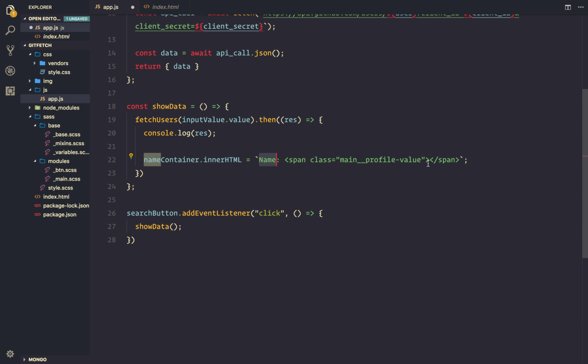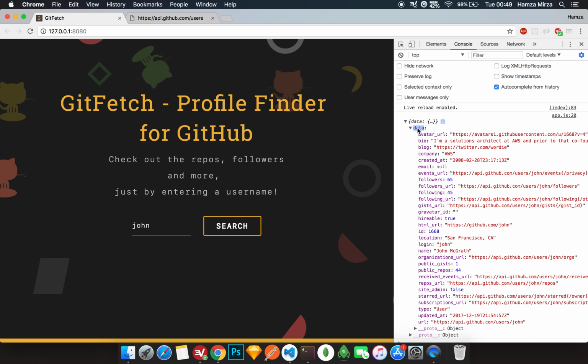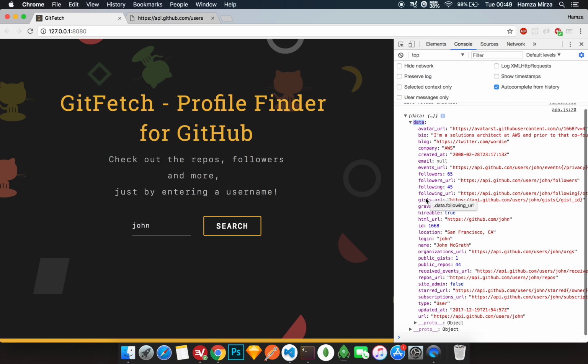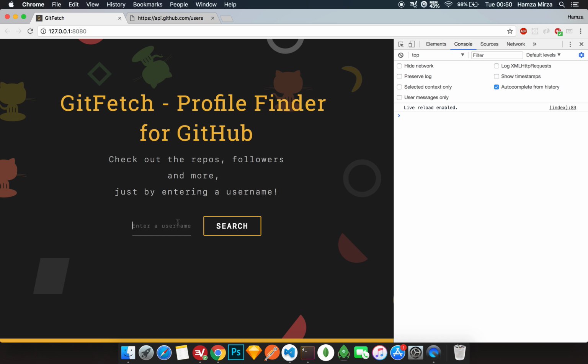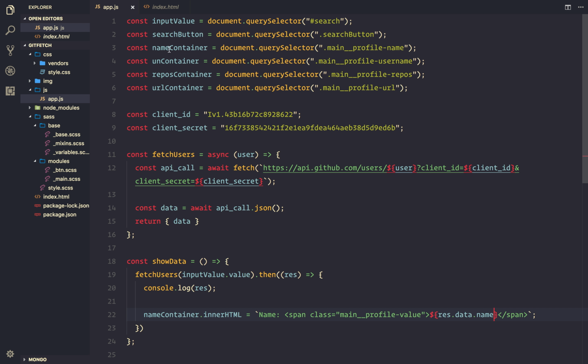Okay, now since we are using template strings, that means I can inject the variables. So in this case I've got a response variable, so I'm going to say response.data, which is this property, and then in this object the first thing that I'm going to use is the name property, so response.data.name. Okay, now let's see if that works. So if I say John, and there we go, we get their name, John Megra. Excellent.